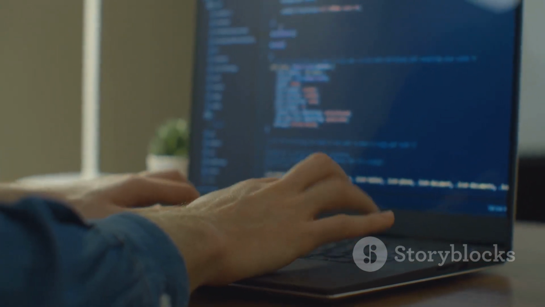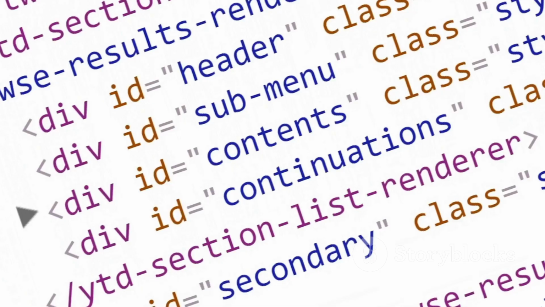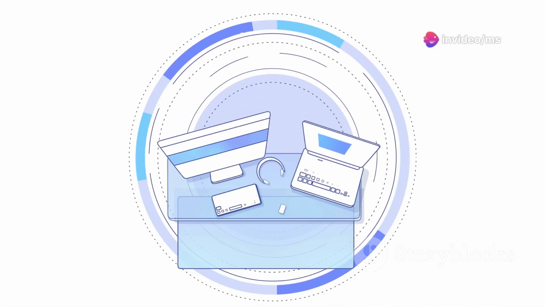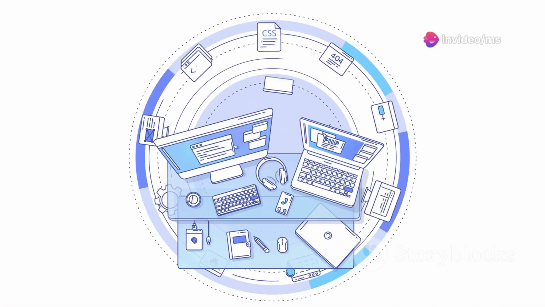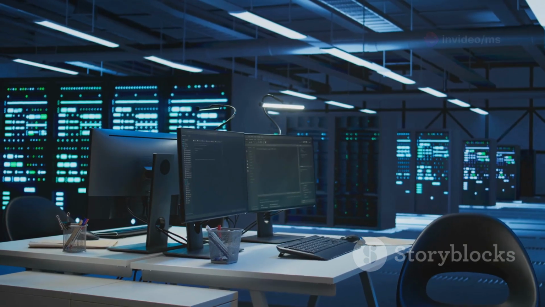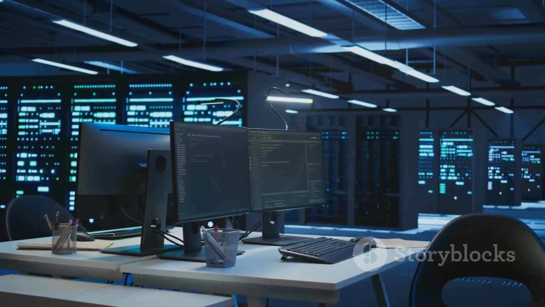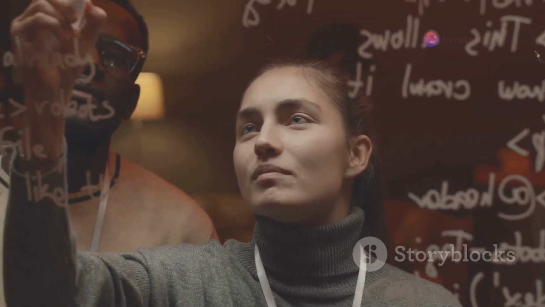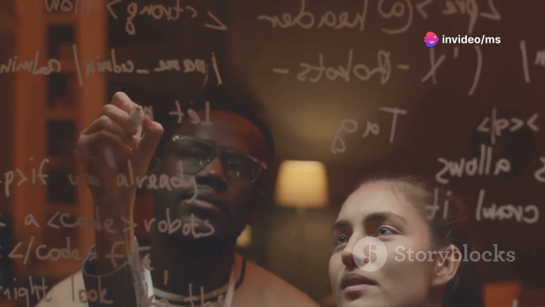HTML is the foundation of every website you visit. It's the language that web browsers understand and use to display web pages. When you type in a website address, your browser sends a request to the server where the website is stored. The server sends back a bunch of HTML code, which your browser then reads and displays as a beautiful web page.